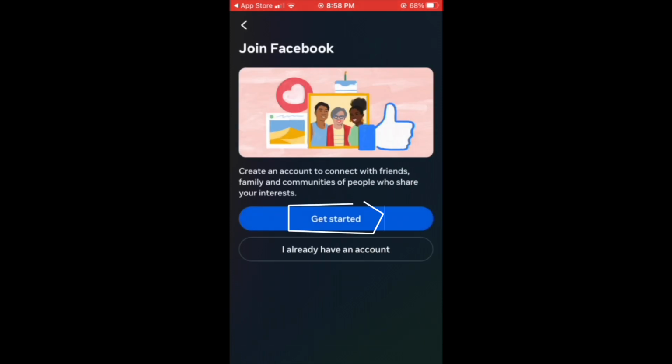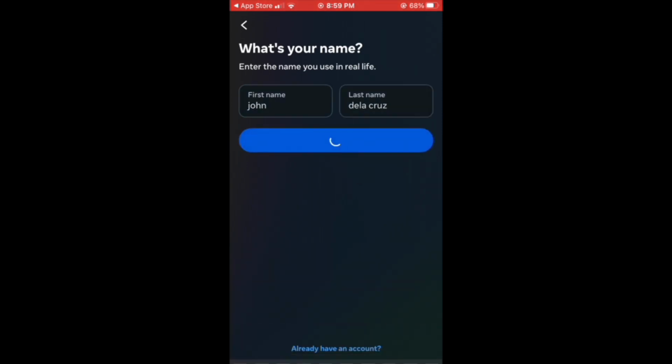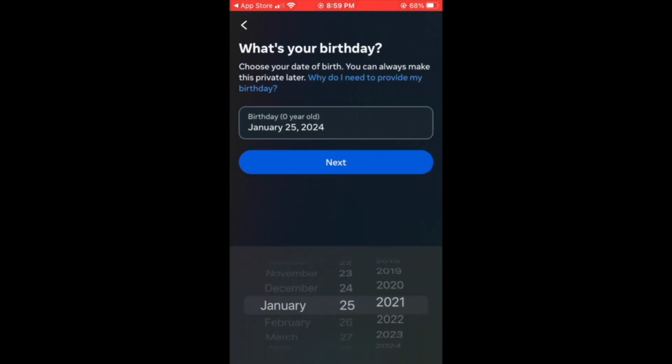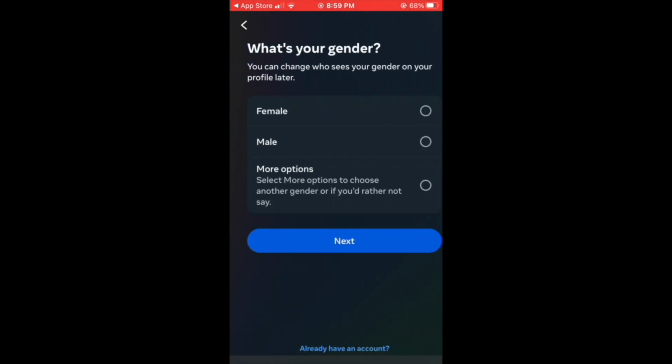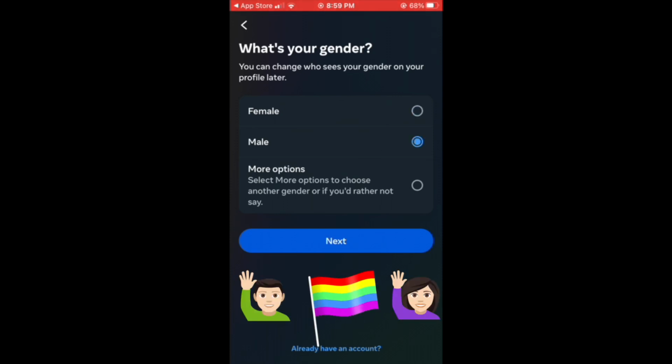Then click Get Started. Then enter your first name and last name. Then click Next. And then here, enter your birth date. Then click Next. And then choose your gender. If you are male, female, or you may click more options to choose another gender. And if you're done, you may click Next.